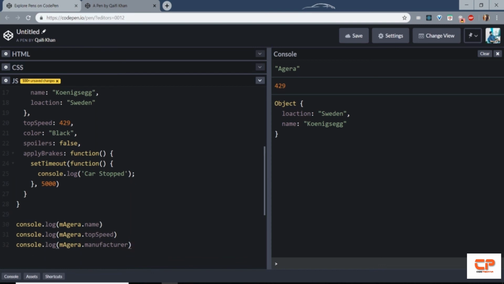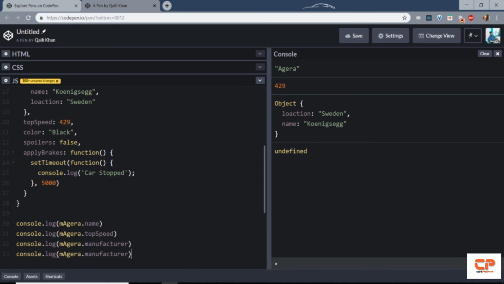But what if I wanted just the name of my manufacturer? So console log mAgera.manufacturer. So till here it gives me the entire object. So we're going to use the same logic. To access something inside an object, we access it using the key. So dot name. So this gives me the name of the manufacturer.